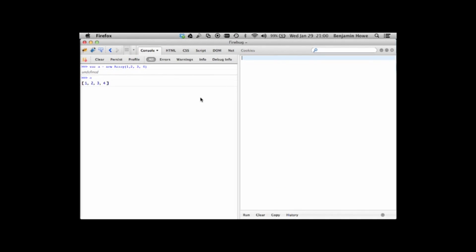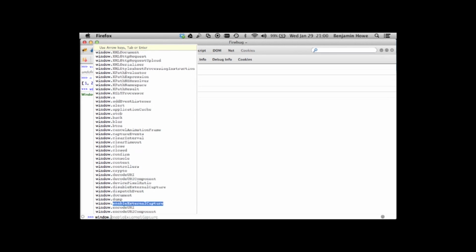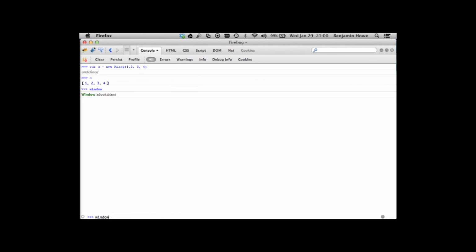Something you need to know is this concept in JavaScript of the global scope. Every JavaScript runtime has a global scope. In your browser, it's window. I'm just going to go single line here. Window has a bunch of stuff on it, most of which we don't care about.